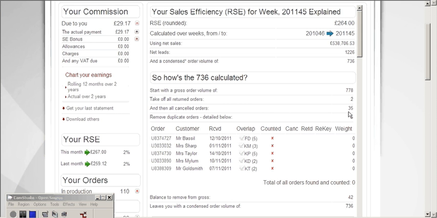However, the sales value will still be counted. So an example would be curtains. If you try and split curtain orders onto two order forms, they're from the same product group, which is curtains, so it'll only count once as far as your rolling RSE is calculated. And there is where we're showing how many of those types of orders have been found.